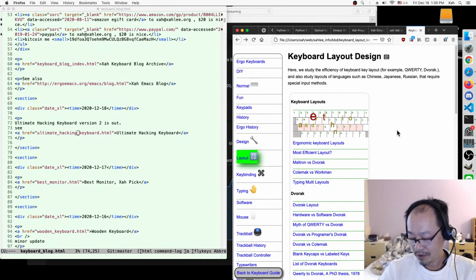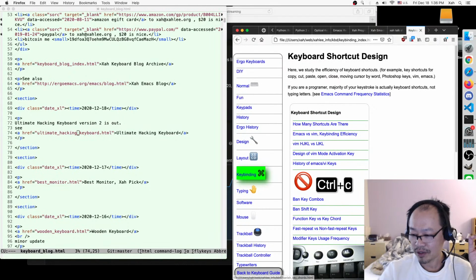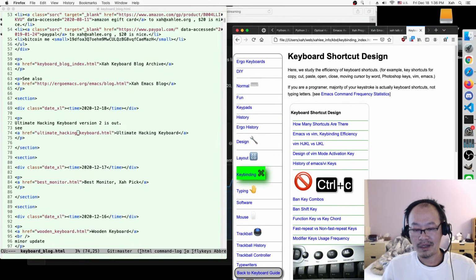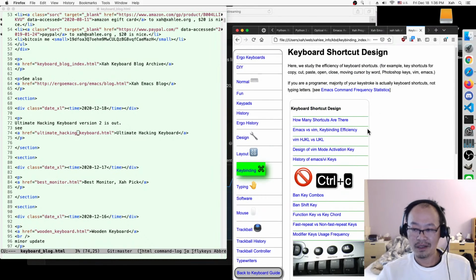Okay, so anyway, back to the important point. The point is that shortcut keys are actually more frequently used, therefore more important if you are concerned about your keyboarding issues, your RSI or whatever. So in this section, I talk about all keyboarding.